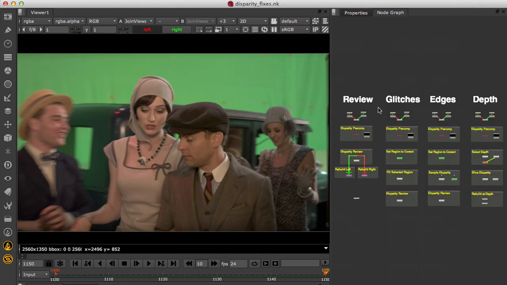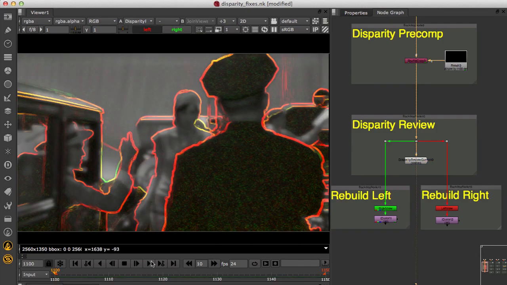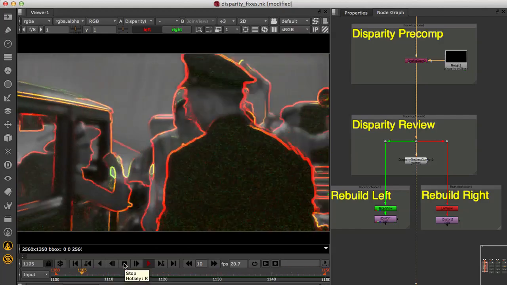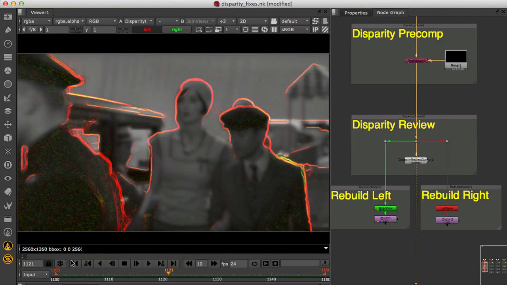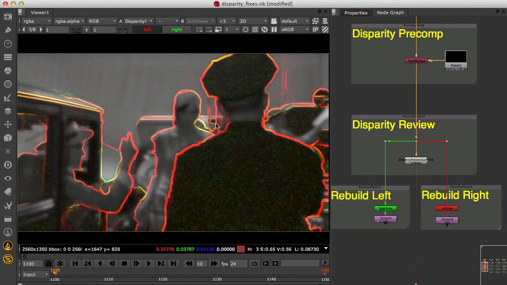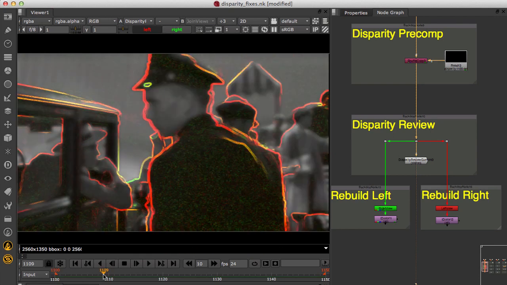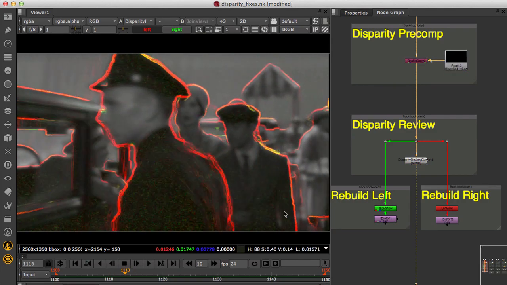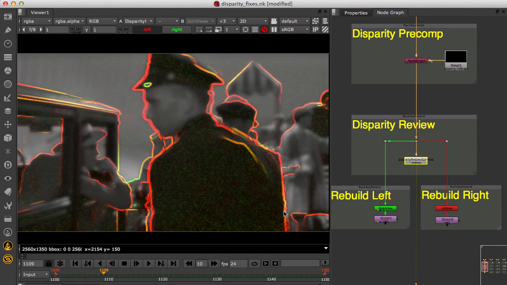So first of all, let's see how you can review our pre-comp disparity. We're going to use the disparity review gizmo to check the disparity vectors. The overlay shows depth changes in red, and where this doesn't line up correctly with the shots, there'll be problems using disparity. Here, there are complex changes at occlusions, as well as poorly defined depth changes on the foreground. Now this means that rebuilding views with new view, correcting color with color matcher, and pushing fixes between views with disparity can be incorrect.